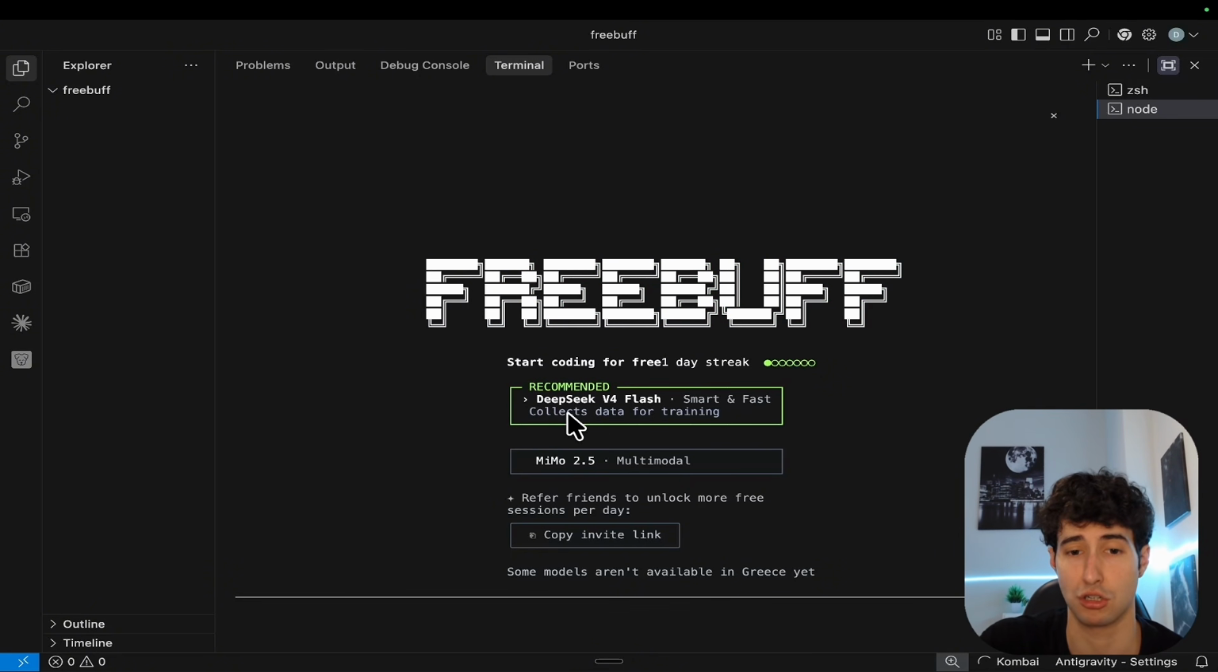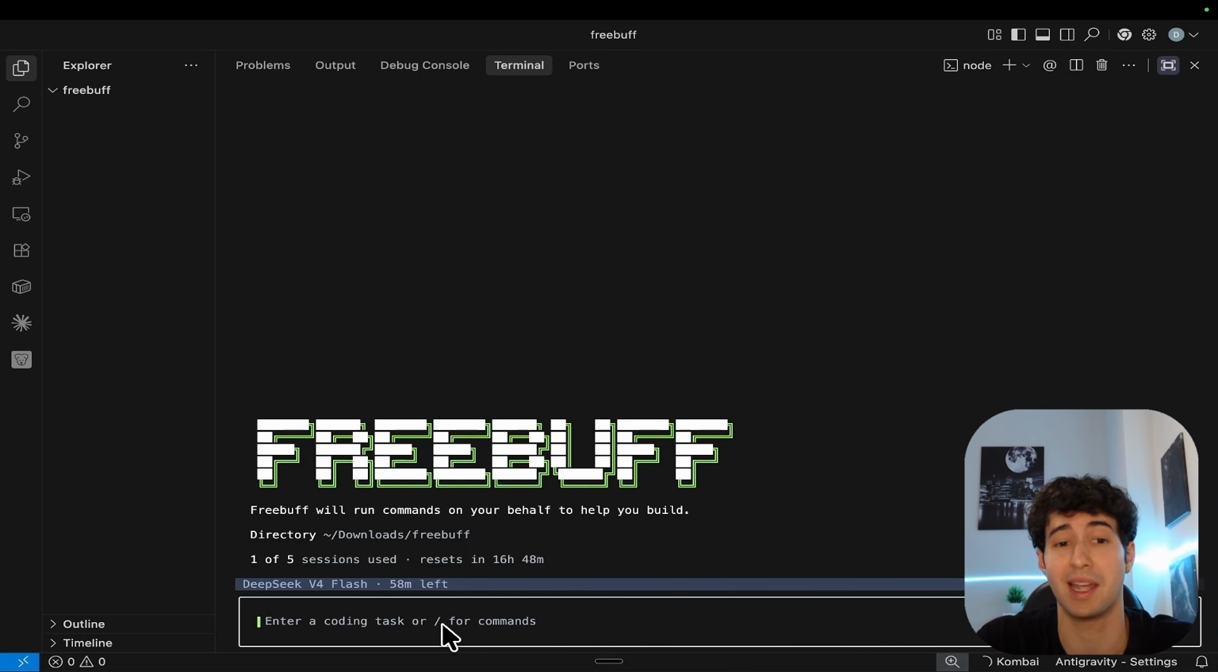And for now, I will choose to go with DeepSeek V4 Flash, which is a very powerful and fast model that I think anyone that tries it will be very surprised. And as you can see, this is going to put me inside the Freebuff coding interface, which is basically a simple terminal chat box, where over here we can see how many coding sessions we have left, and keep in mind that each one of these 5 coding sessions that we have is for around 1 hour, which means that we basically have 5 hours of unlimited coding.